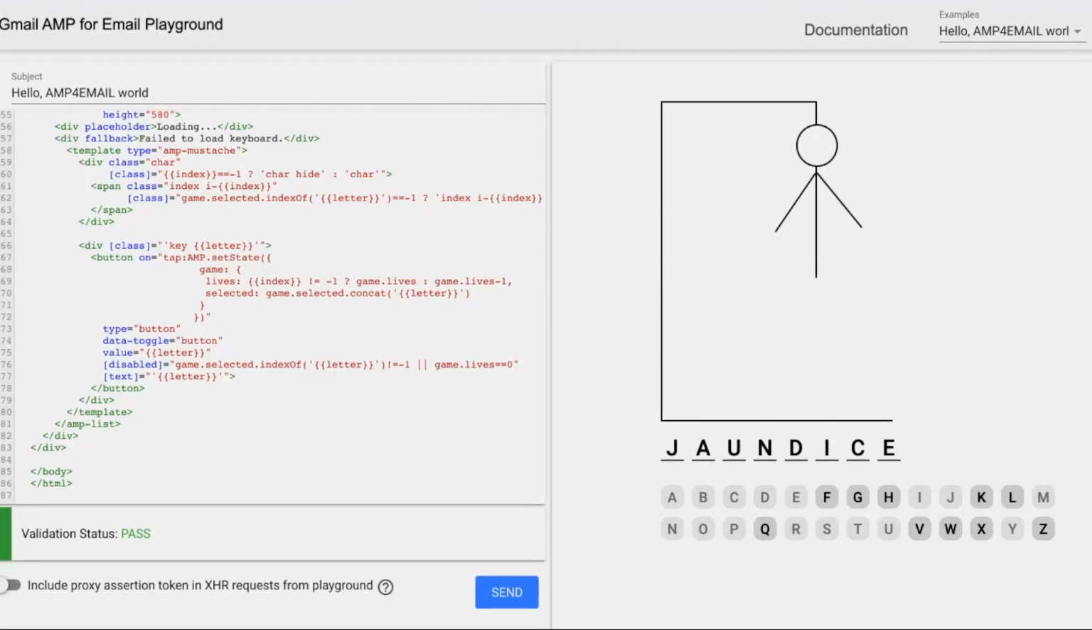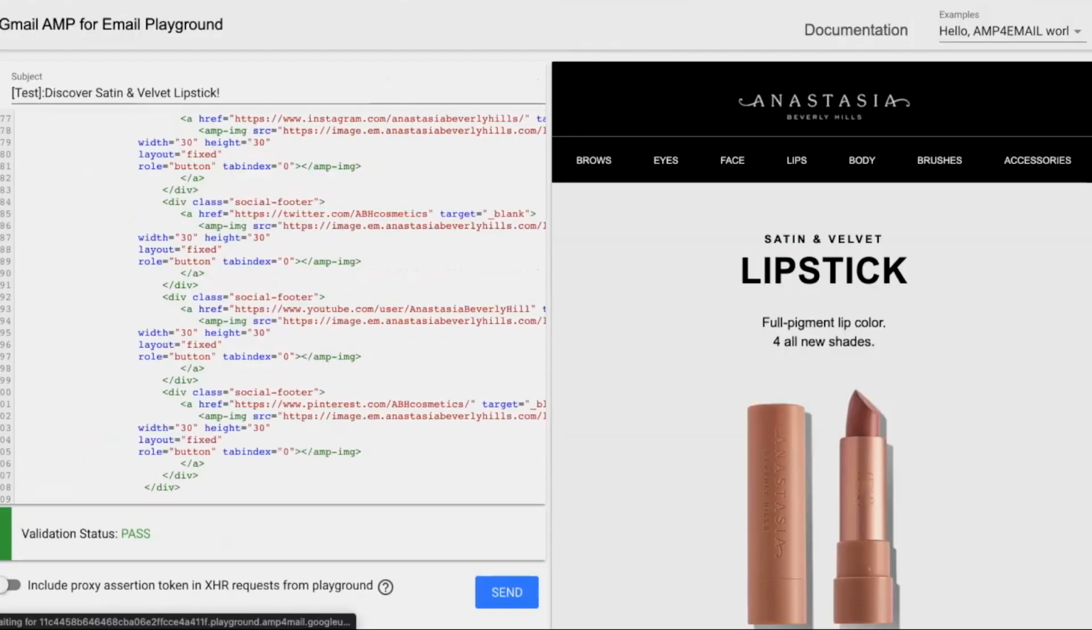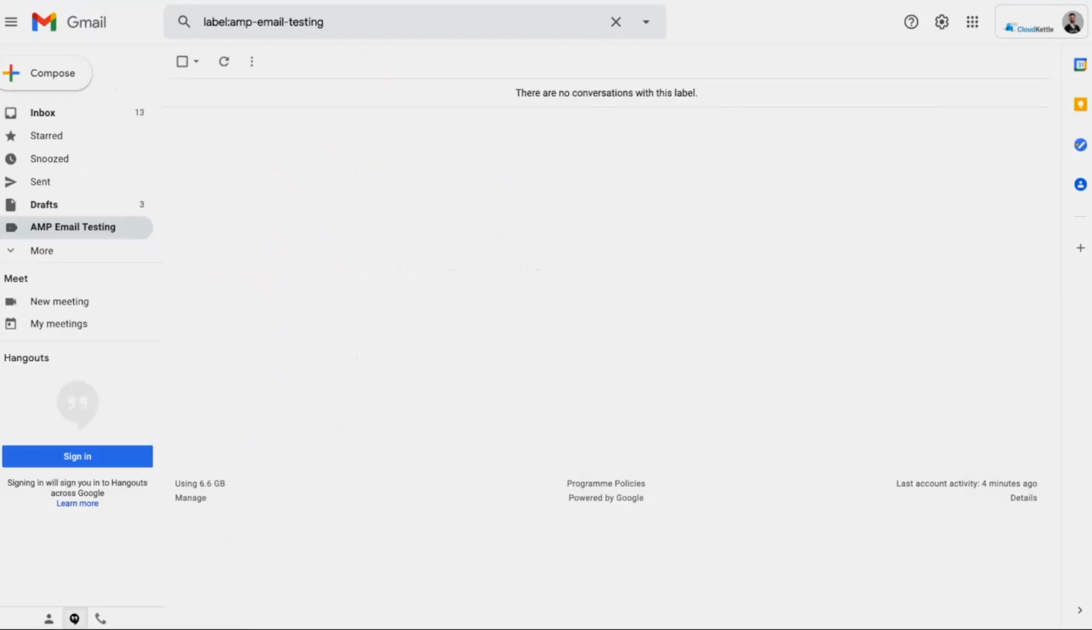So I want to now share a couple of live campaigns. This one here is a recent campaign that was sent last week. Let me just go and reload this here, and I'll show you what this email looks like in the recipient's inbox. From this AMP for Email Playground, I can click send, and it will send this email to my Gmail account. So we'll go and open this. I'll just reload this, and here it's just come in.